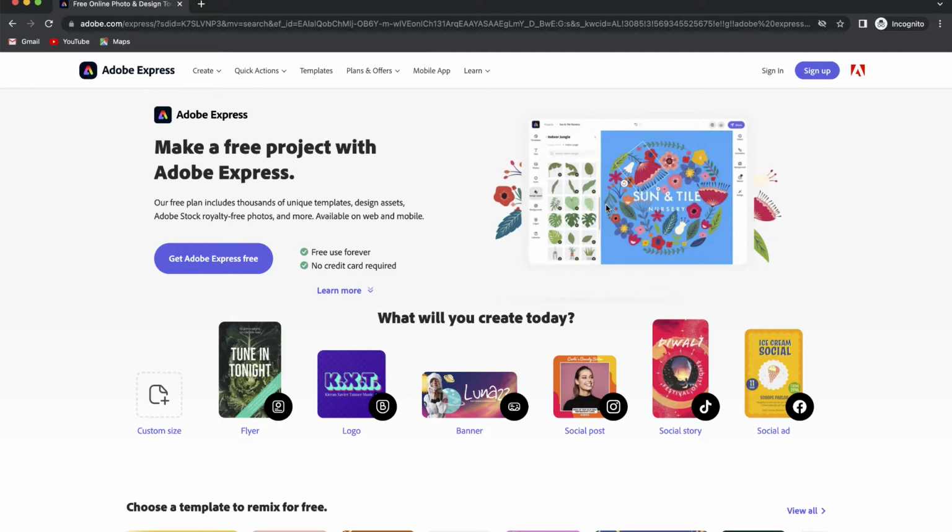So the first thing you have to do is log into Adobe Express. You can find it at adobe.com/express. Now, I haven't used Adobe Express for a while, but this feature is really awesome. So if you don't have an account, you can start for free.